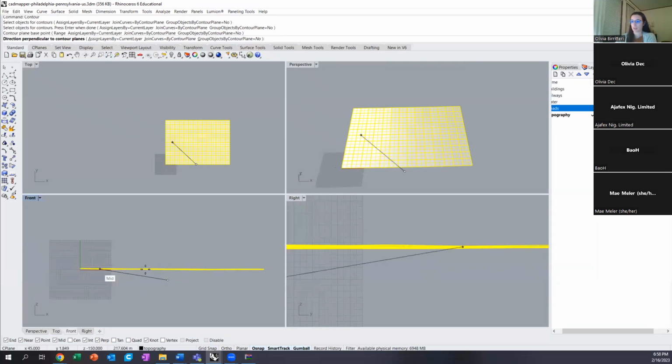I want my contour planes to be, of course, left to right. So perpendicular to that would be straight up. So I'm just going to click any point above that surface. And now it's going to ask me for the distance between my contours. For this site, I think about 1 foot would be sufficient. So if I enter 1 foot, that's indicating to Rhino that each line is going to represent 1 foot in elevation change. So I'm going to hit enter.